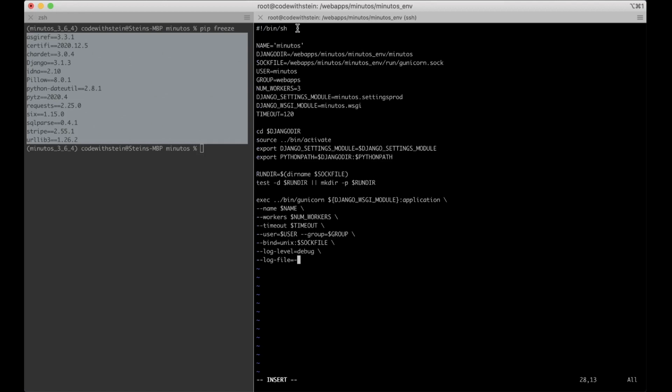First we set where the bash is located. Then we set the name of the project, the Django there, and then the socket file. This will be automatically created. The user we just created, and the group we created. Num workers is the number of CPUs you have on your server multiplied by 2 and then add 1. Since I have 1 CPU, multiply that by 2 and add 1 will be 3. Minutus settings prod is the settings file we just created.